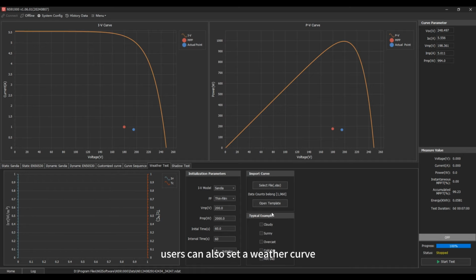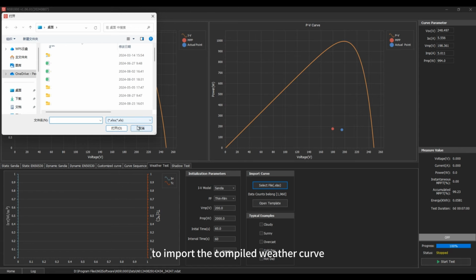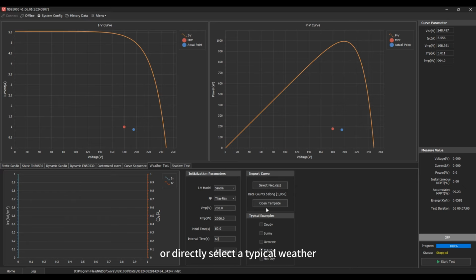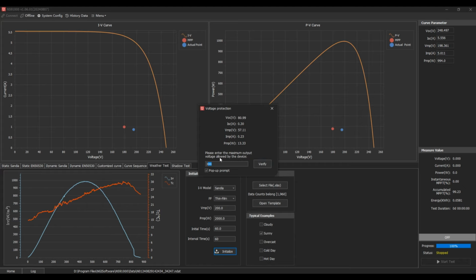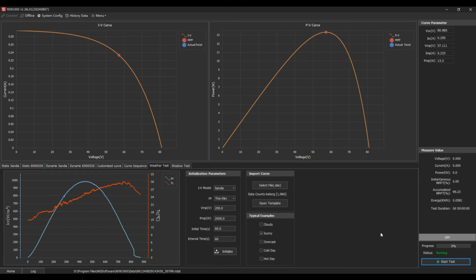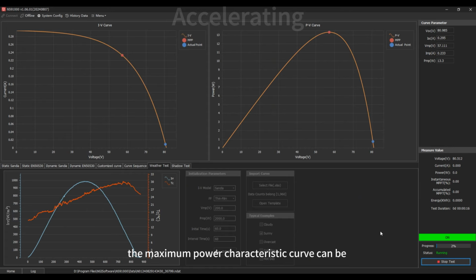Users can also set a weather curve. You can click Select File to import the compiled weather curve, or directly select a typical weather, such as cloudy, sunny, overcast, cold day, hot day. Then click Initialize to start test. The maximum power characteristic curve can be simulated under different irradiance and temperature.